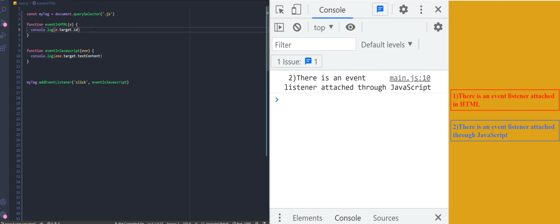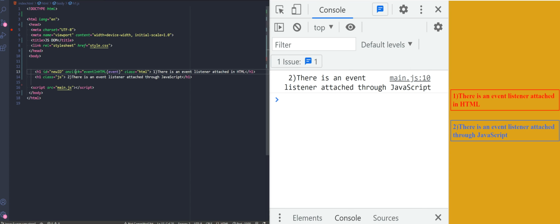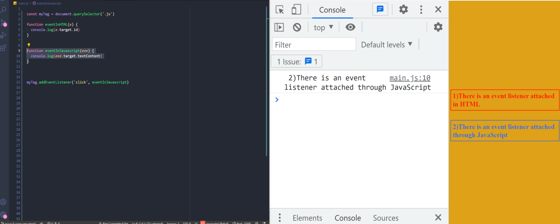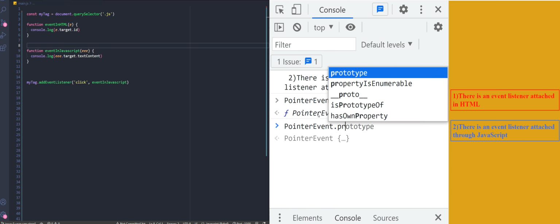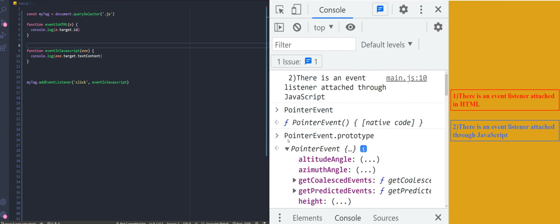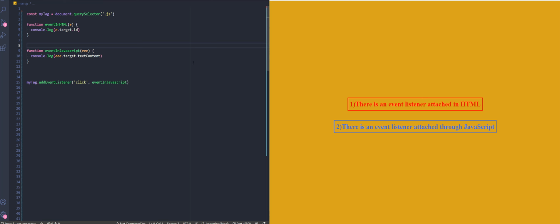If you notice, we can only access the event object inside event listeners, either through JavaScript or through HTML, right? The only other way we can is if we go to the console and you type in like PointerEvent, okay, or PointerEvent.prototype to give you all of that, okay? But other than that, only in event listeners. Okay, let's move on to the next part.